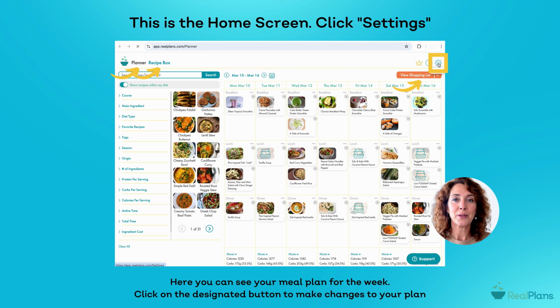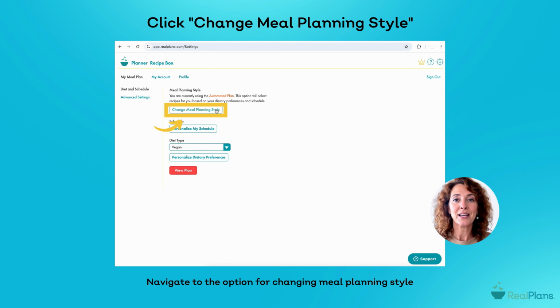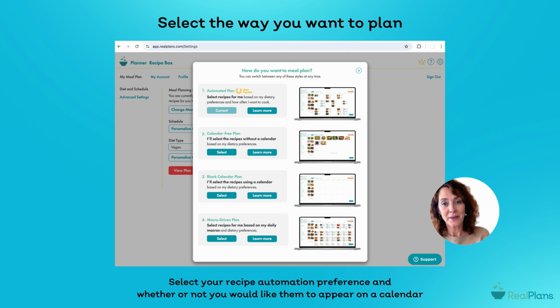To personalize your meal plan, click on the gear icon and head to Settings. Click Change Meal Planning Style to select if you'd like both recipes and a calendar for your meal plan. Our automated plan is our most popular, and it includes personalized recipe selections visually placed on a calendar. But you can select a calendar-free plan, a blank calendar plan where you can add your own recipes, or a macro-driven plan based on your daily macro goals.